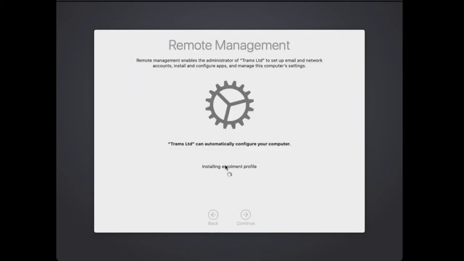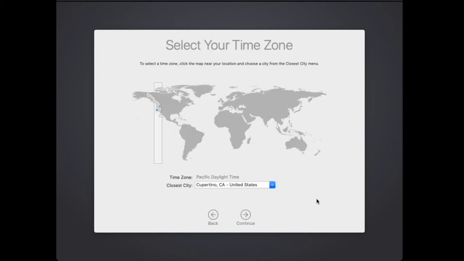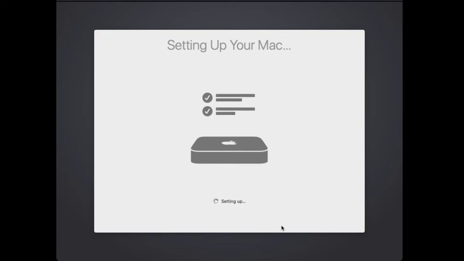There we go. Now it will continue. It will automatically enroll the machine into Trams Cloud Manage, and it will automatically pull down some initial settings. So that will take another few seconds here. And then it asks us to select our time zone, so we're going to go for London again. And some final bits of setting up before we get to the login screen.